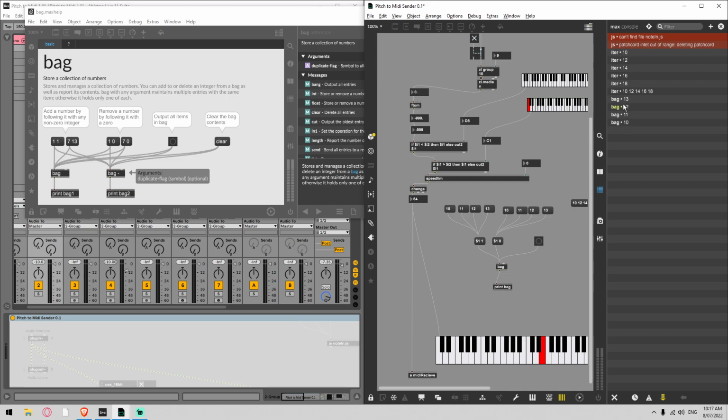And you'll see the bag has output all of the results, 3, 12, 11, and 10. Seems to be in the reverse order that I added them, but that's not going to be an issue. So let's try removing 11, and let's try removing 13. Okay, there we go. So the bag contains the numbers that we have added.